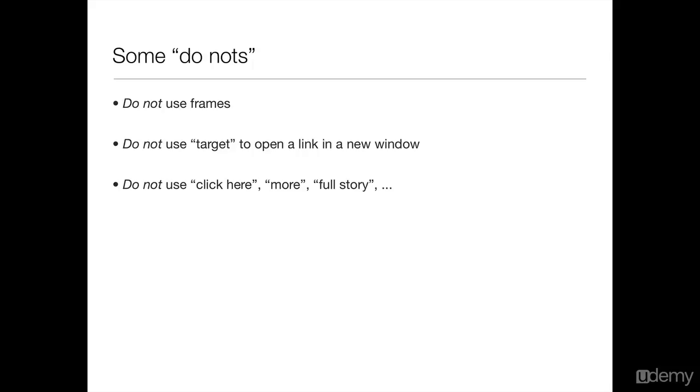If I use words like click here, more, see the full story, then that may be okay from a well-sighted user's point of view, in that they can see the full context of where that text is placed. But it's certainly not good from an accessibility point of view, because if a screen reader is reading out click here, we've got a reference to some text which says click here.